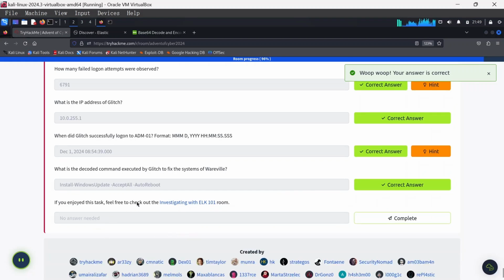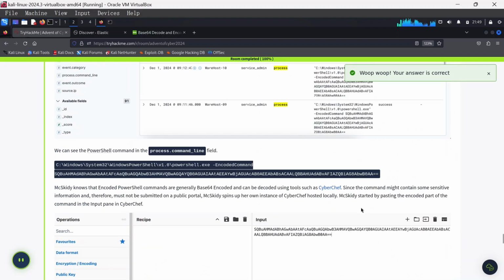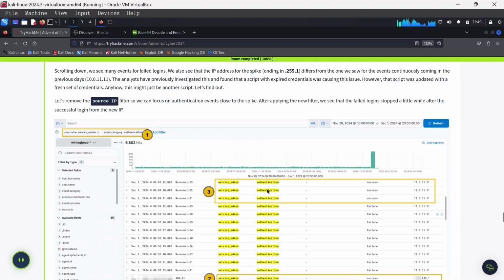And lastly, if you enjoyed this task, feel free to check out the Investigating with ELK 101 room, to learn more about investigating basically. So I'll complete the room here, and that's that for day 2 of Advent of Cyber 2024.